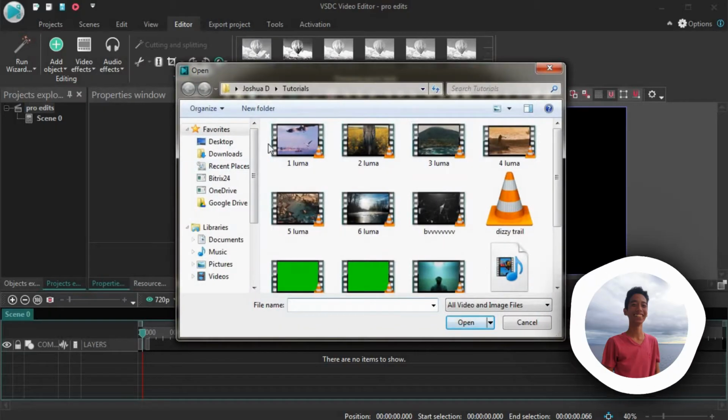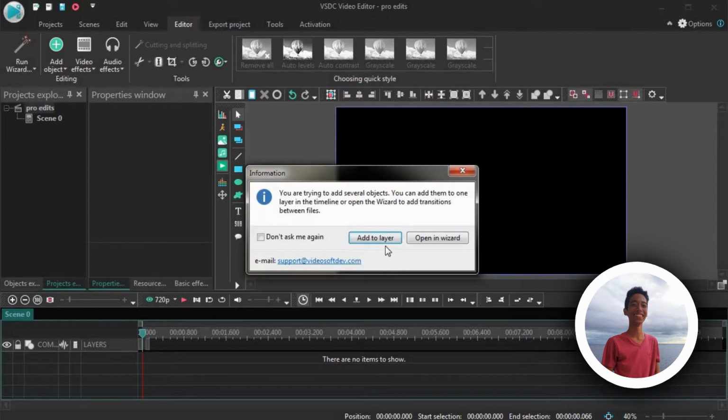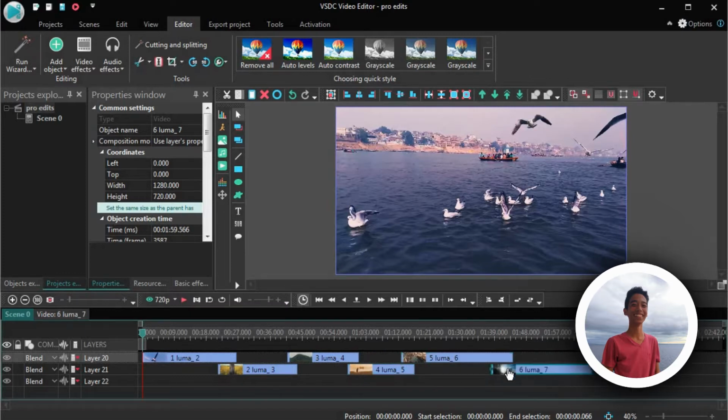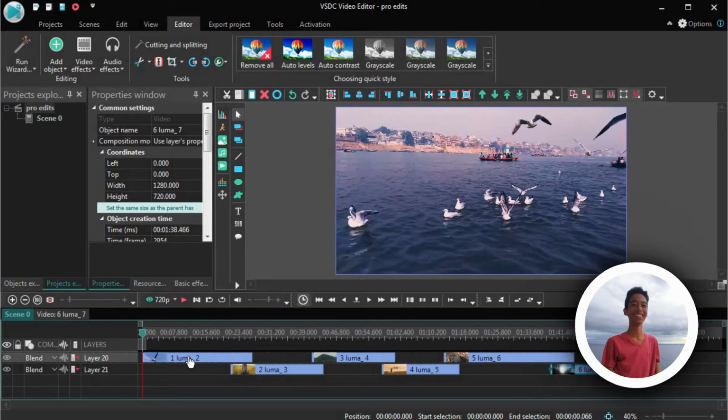First of all, launch up VSDC and import the clips that you want to do the effect for. And arrange the clips so that it looks kind of like this. Now this doesn't need to be exactly copied because it just depends on how you want the transition to form.